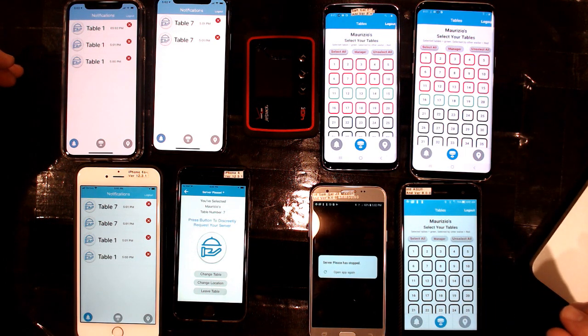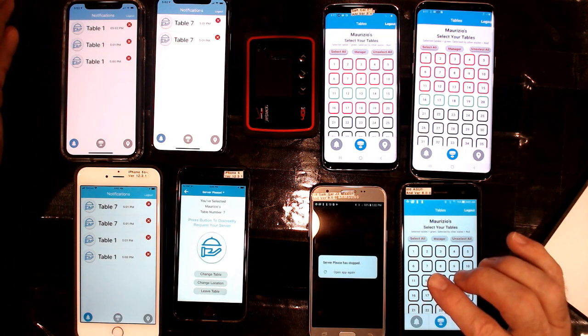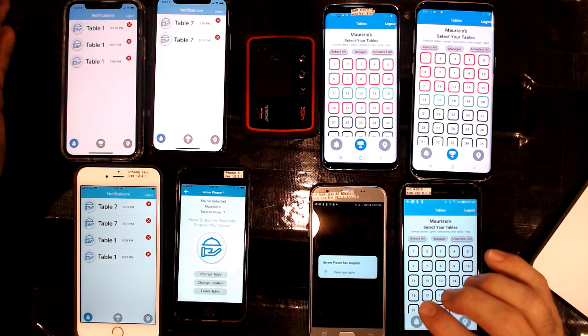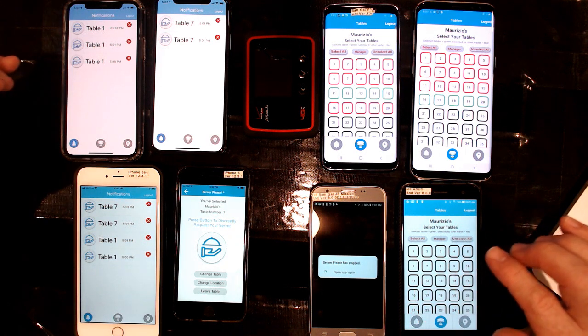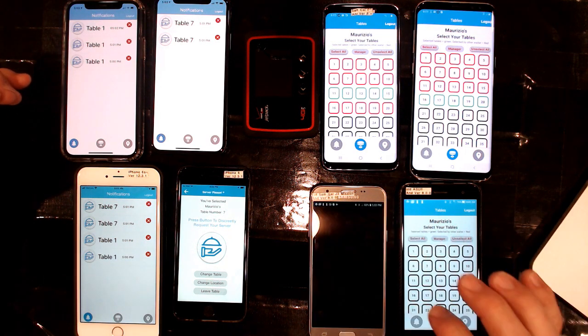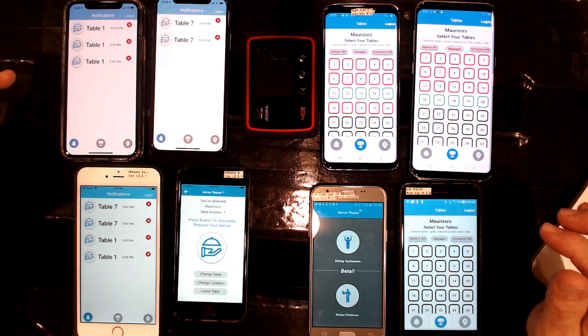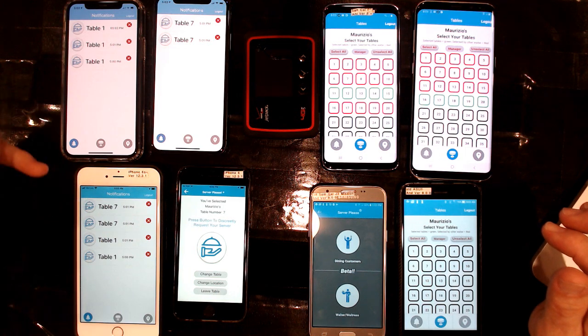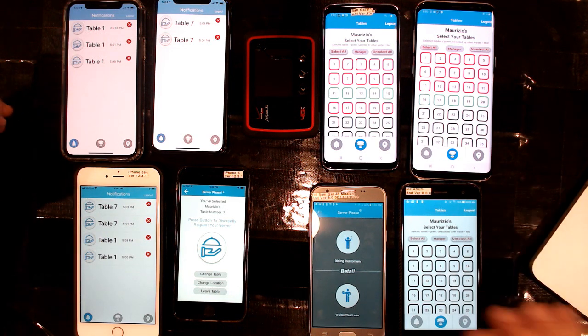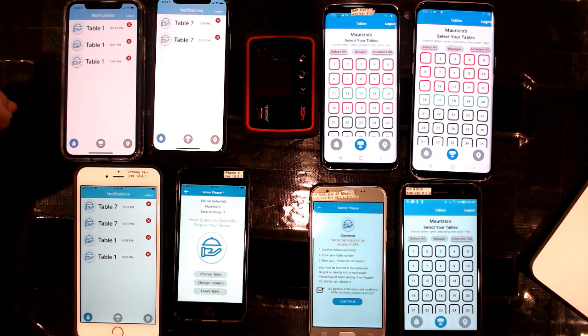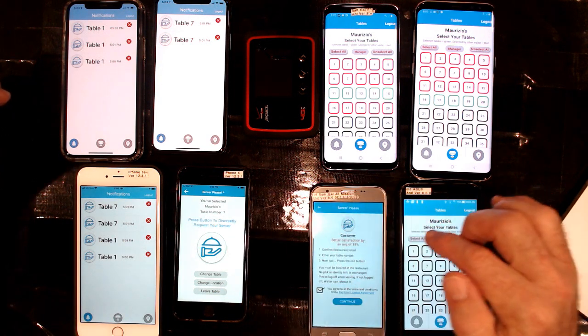So on Android customer, when they select a table on an Apple device, waiter, and manager mode on that same table, the Apple waiter gets a notification. Manager mode doesn't. What happened there? Let's try that again.